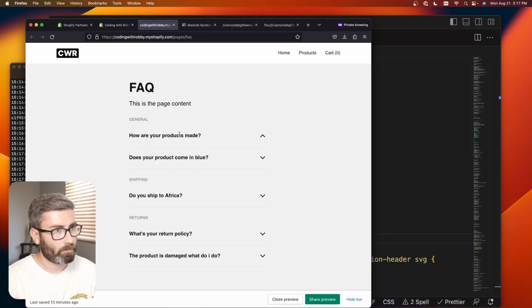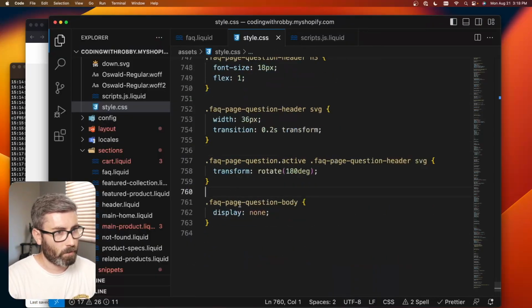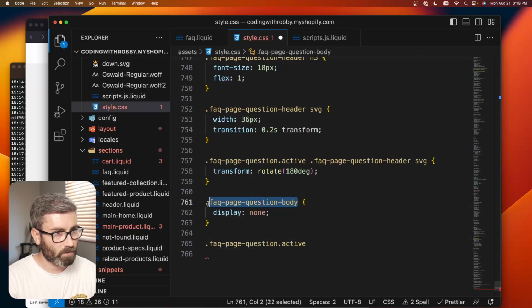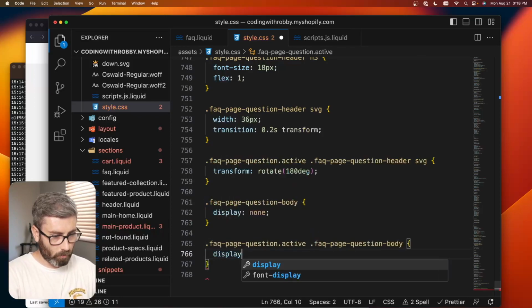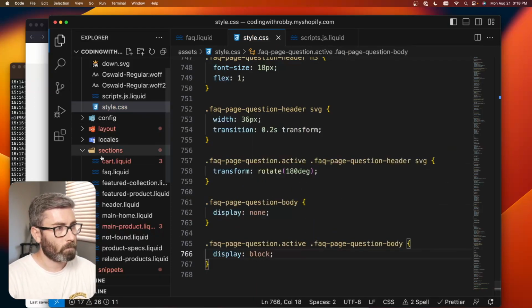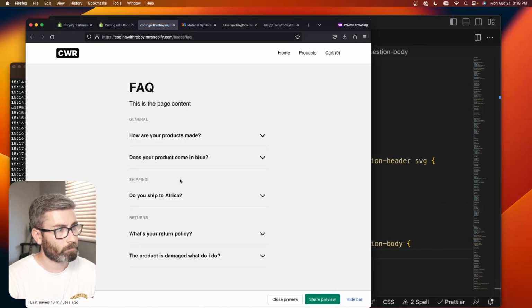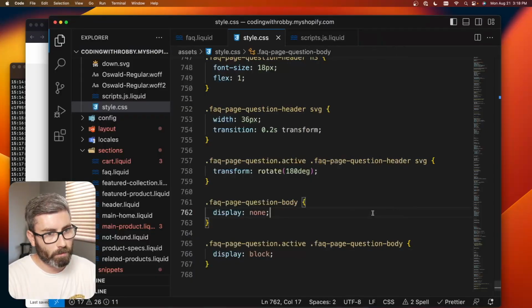I click it and it flips up, and then we want to display the body. So let's go here, and when it has that active class, we want to put display block on the body. Display block. See how that looks. Now we can open and close it, but it's kind of hard. We could make it slide out if we wanted to.